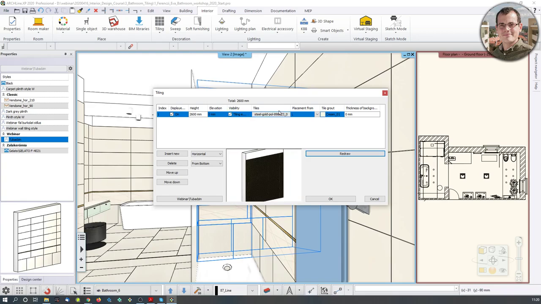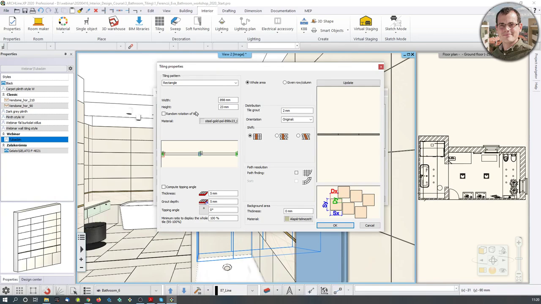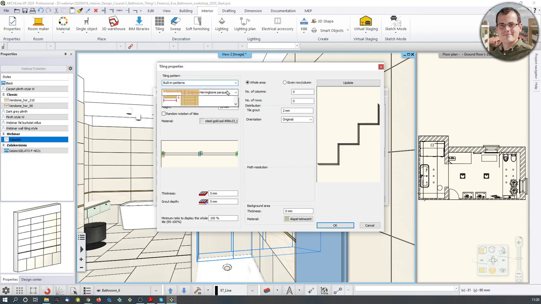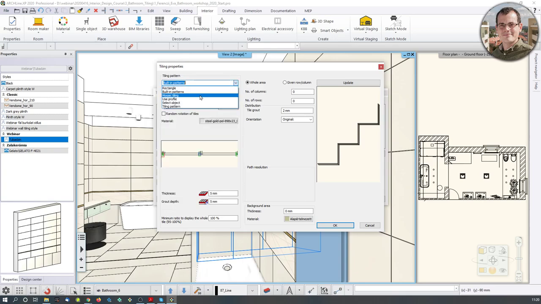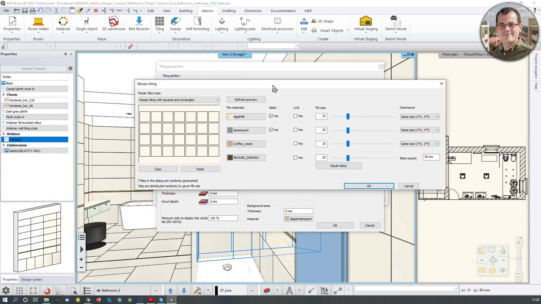But if I go to the tile setup, I have a tiling pattern switch over here. What does this do? Well, first of all, it has a set of predefined patterns. For example, if you are looking at floor coverings, this might come in handy. But what we are looking for is the mosaic tiling. Now, what does this do?